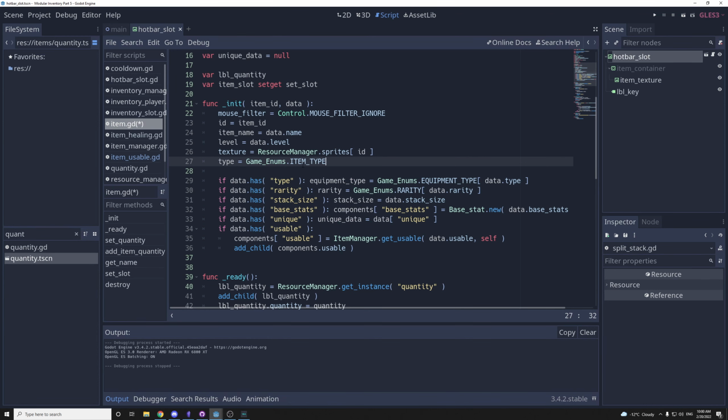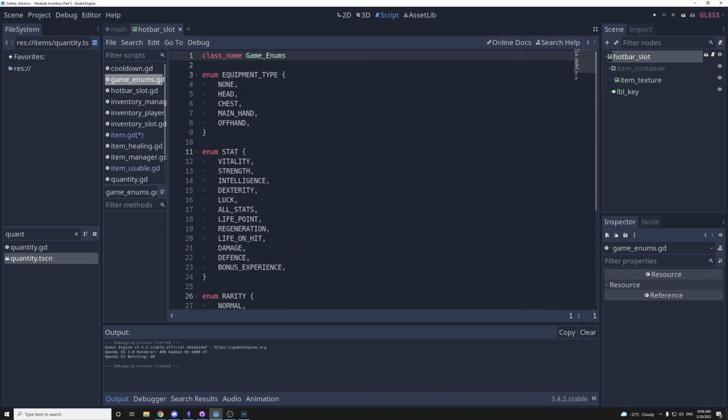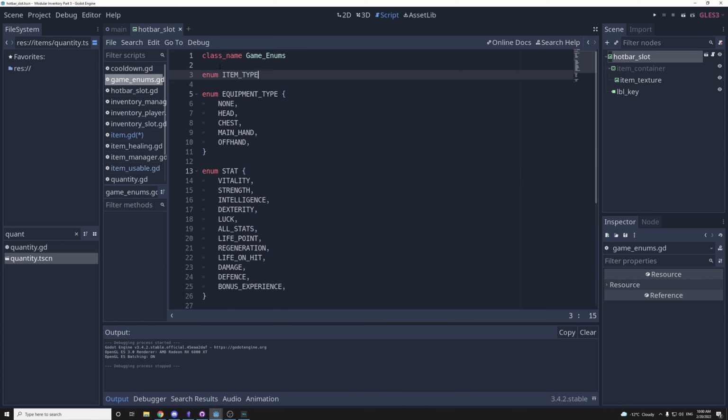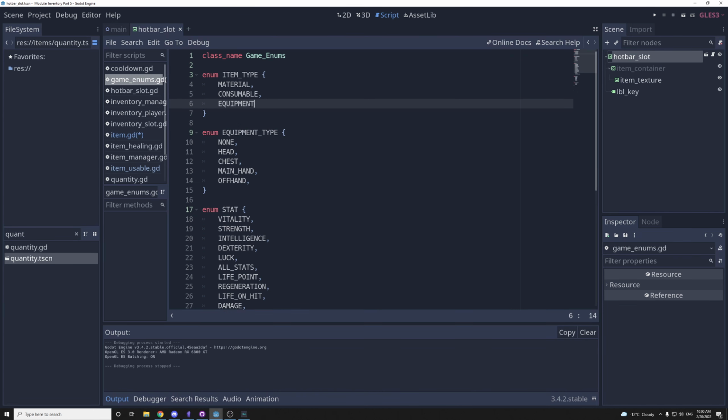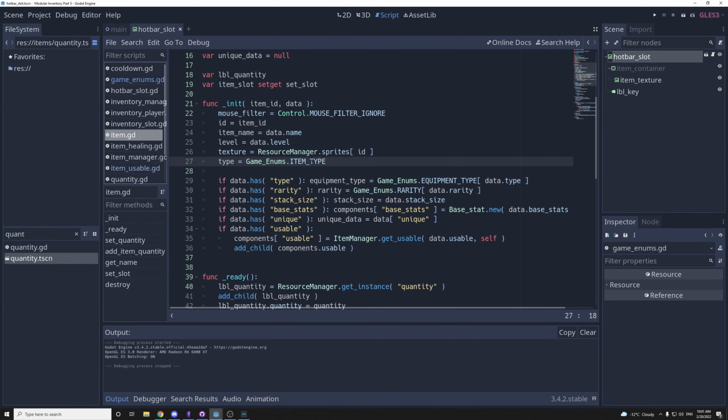Let's create it right now since we're here. So copy this, go in game enums. We have the equipment type. Let's add enum item type. We have the material, consumable, or equipment. So let's start with those. Go back in item, and then we'll get the data and type. Let's add the type in the data file.